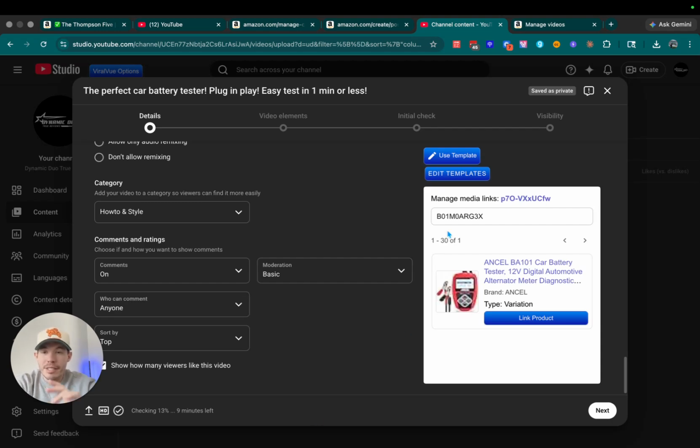Now, next thing, this is super, super important. You want to click the product on the right side. So this is a ViralView item that comes along with a pro plan. You're going to click this link product item on the right side. So once you click that and you actually do everything on the back end, so when you run your storefront check, it collects all the ASINs and all the products and stuff like that.